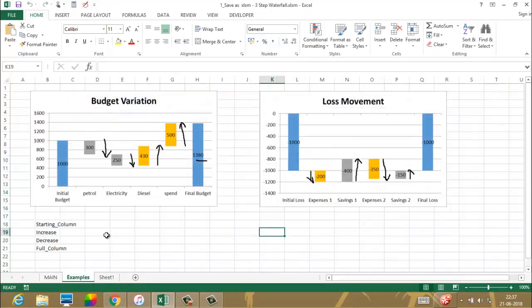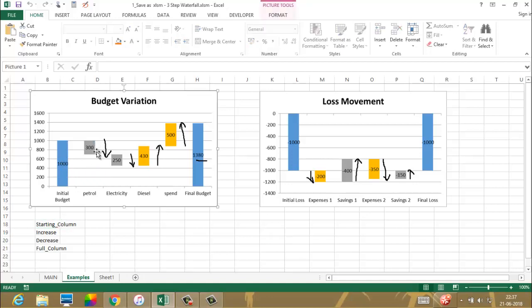Let's go to the example sheet. So here if I categorize all these columns among these 4 keywords, I would categorize them like this. Initial budget, this particular column, is the starting column. Since it is coming down, this is a decrease column. This is again a decrease column. These two are increasing, so these are increase columns. And this is the full column, the final column.